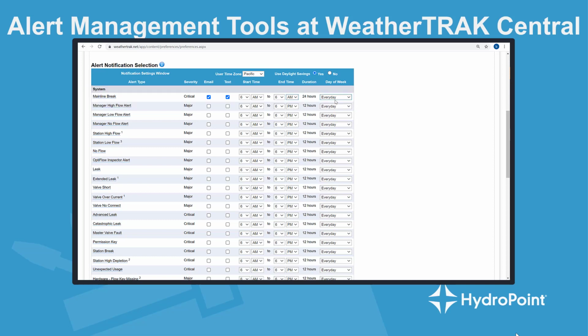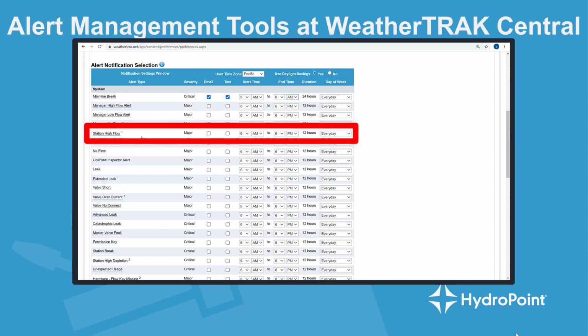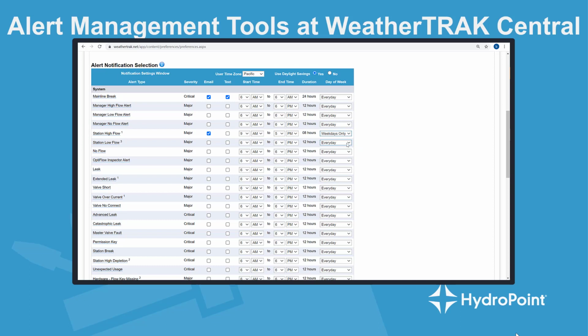Now, in contrast, if I have a broken head or a station high flow alert, while this is important information, it's not wake me up in the middle of the night kind of important. So for a station high flow alert, I might select the preferences to receive an email notification about this alert, but I might skip the text notification. And with this type of alert, I might select to only hear about it when I'm in my work truck, maybe between the hours of 9 a.m. and 5 p.m., and only on the weekdays. That way, if the system detects a broken head on Saturday night, it's not going to bug you when you're not in a position to make that repair.